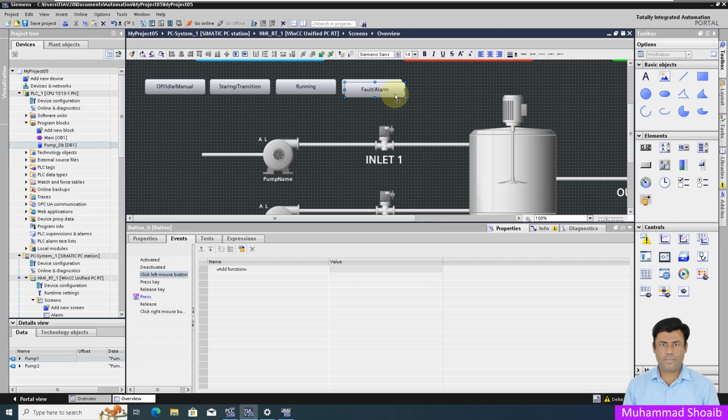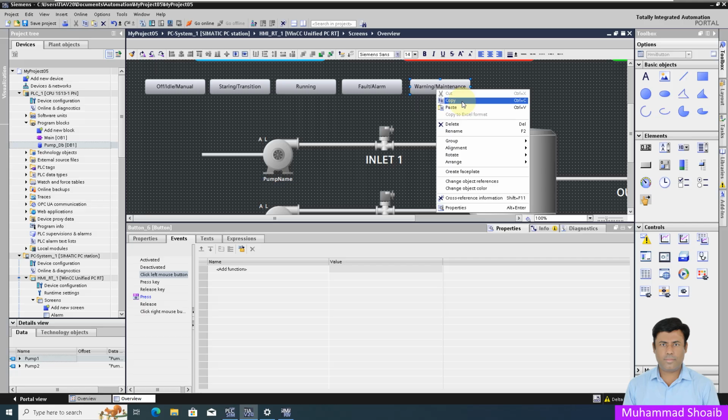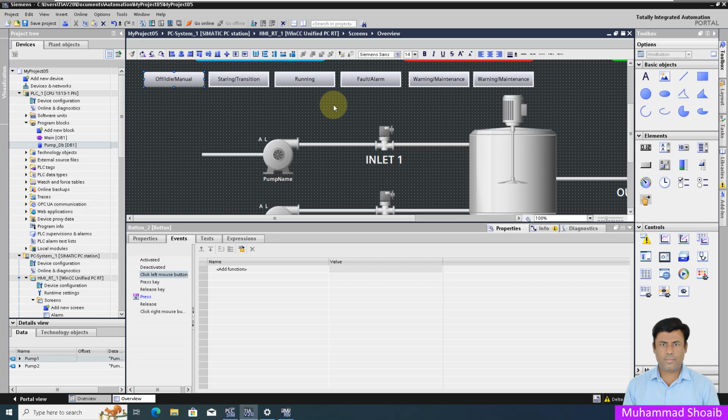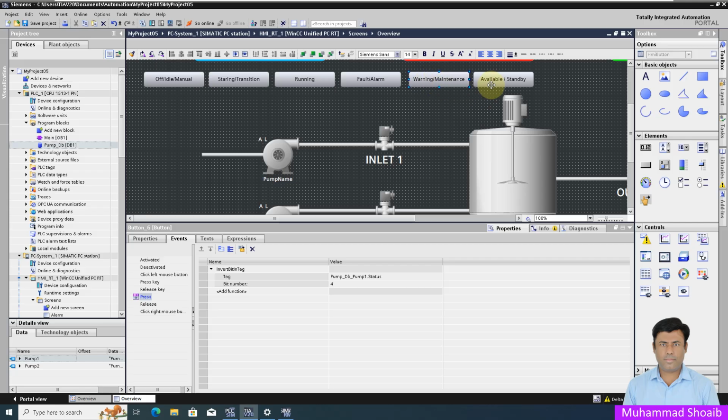Copy paste. Rename it with warning, enter. Here we also change it for the bit, then copy this. So just for example, we can put any name. Okay, so here it's C4.